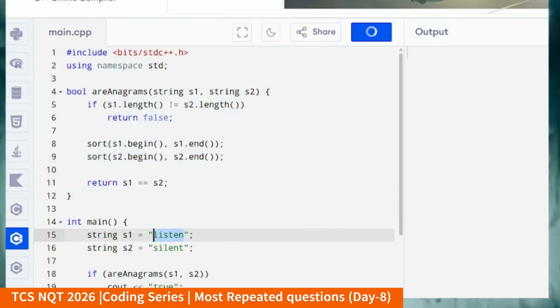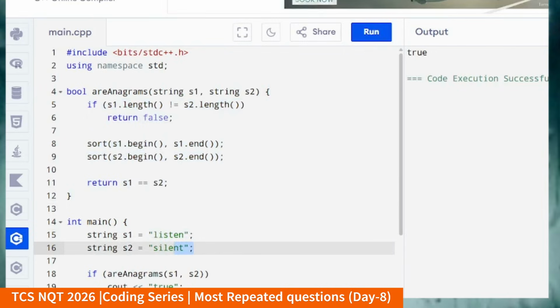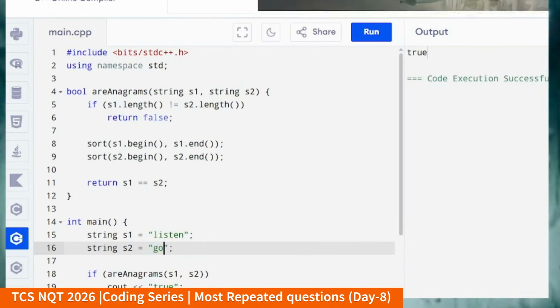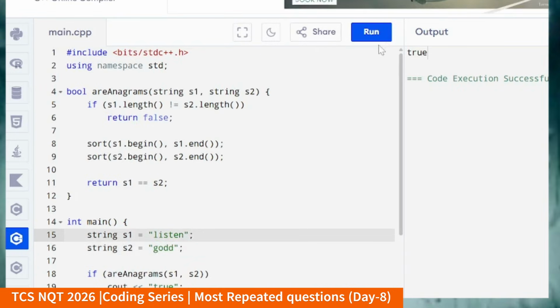I'm passing listen and silent to the function, and you can see this is returning true. Now if I try to change this value, suppose instead of listen I put good, obviously both are not anagrams, so it will return false, isn't it? Because the count will not be equal.